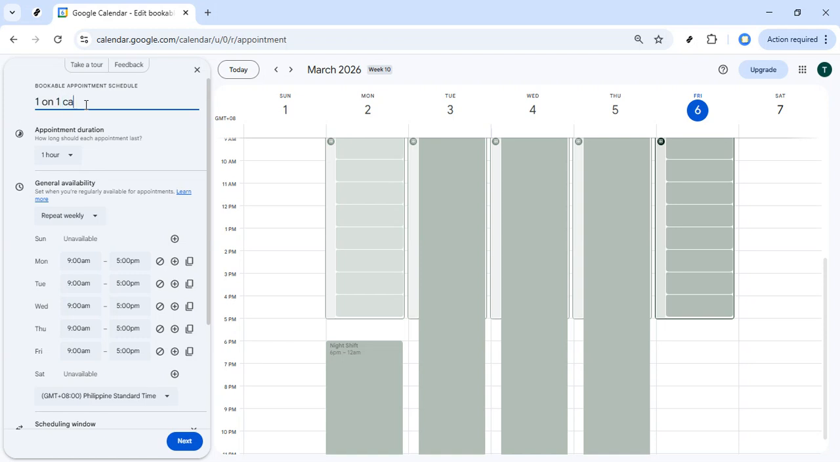Now you'll see the setup screen for your appointment schedule. Start by adding a clear title. This is what people will see on your booking page, so make it descriptive like consultation call or weekly check-in. Next, choose the duration of each appointment. Common options might be 15, 30, or 60 minutes, but you can adjust this to whatever fits your needs.